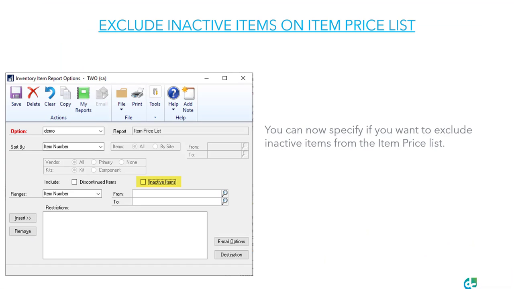The next inventory enhancement is on the item price list report. We have a new option here, whether we want to include or exclude inactive items on the report. You can see that highlighted on the screen, a simple checkbox where we get to choose whether or not we want to include them. Again, note that it is Include. We need to check that if we want those on the report.